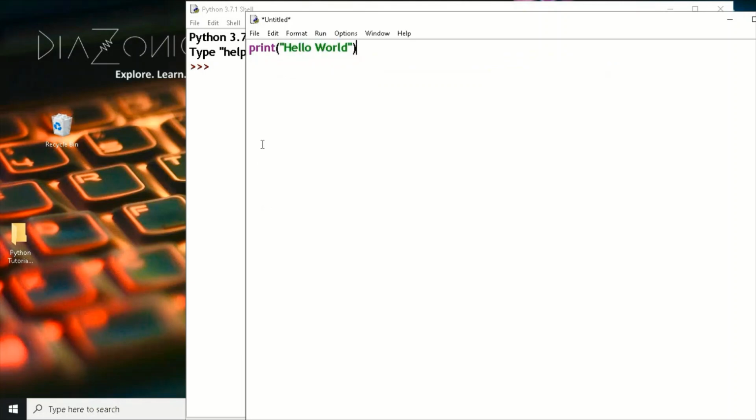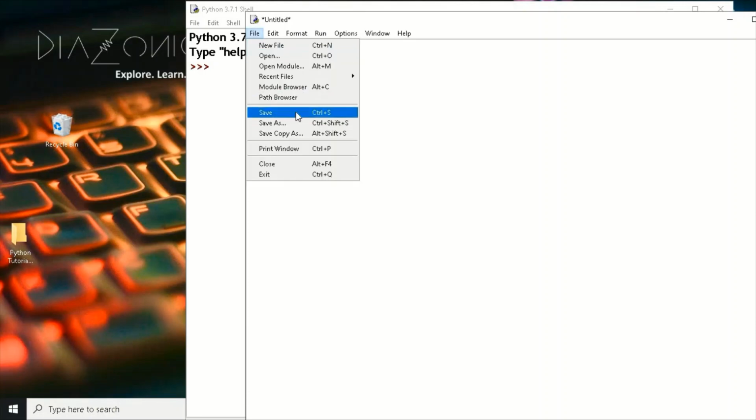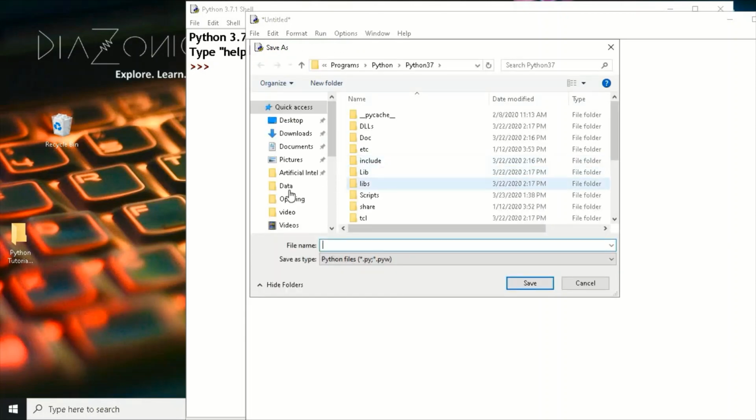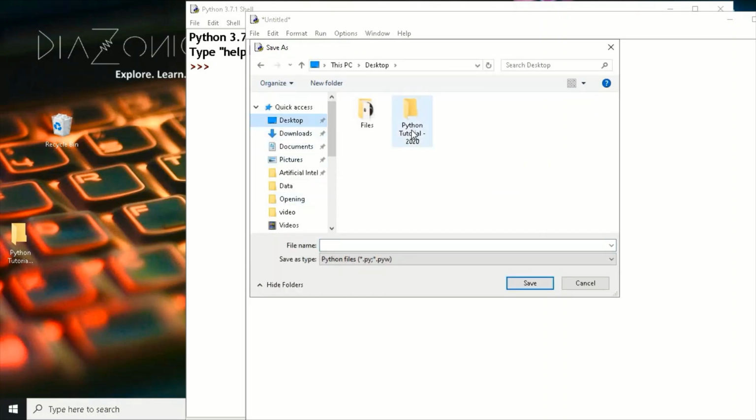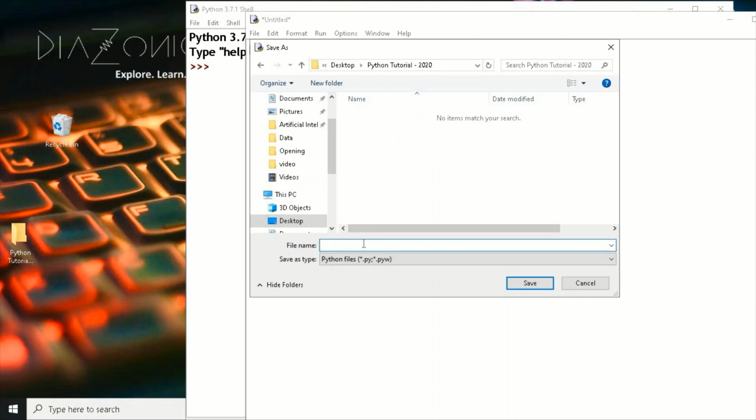Now, one point to be noted is that whatever program you write, you have to first save it. So let me first save this. I'll go to desktop. I have already created one folder here, Python tutorial 2020. Let me go here and save the file. Now the way I will save the file is by writing p1 and then I will write here say Python sum. Okay, so I will write here Python sum and I will save it.